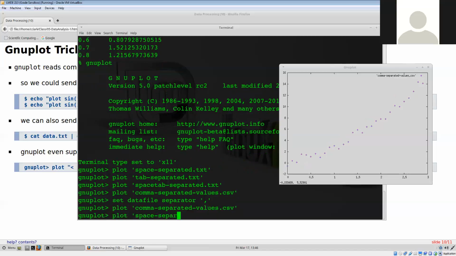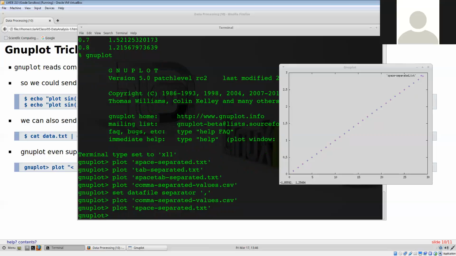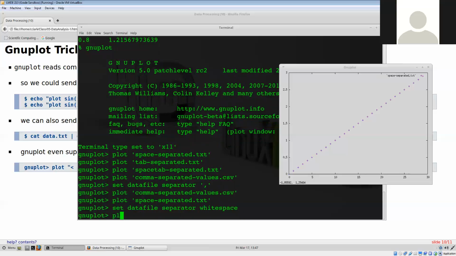But I can't plot space separated files now. I'm going to have the same problem if I try to plot a file that is space separated. It's just a straight line. If I want to set the separator back to white space, I use the set command again. But instead of giving it the character that I want to use, like I could tell it to only use a single space or to only use a tab, whitespace will allow it to use any white space characters, tabs, spaces, and combinations of those. So I set that back to white space. Now I can plot my space separated text file again.